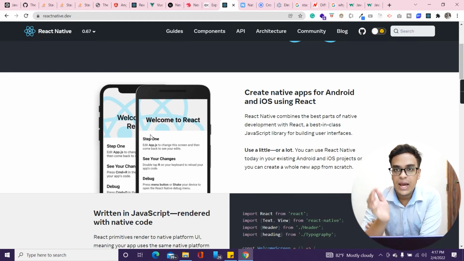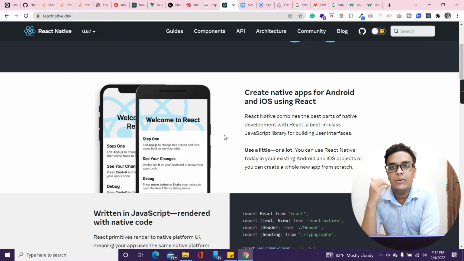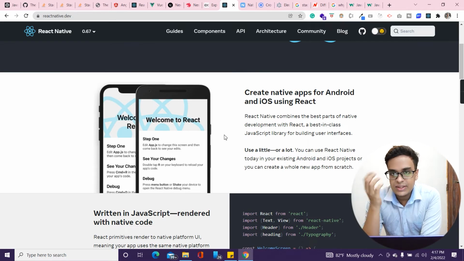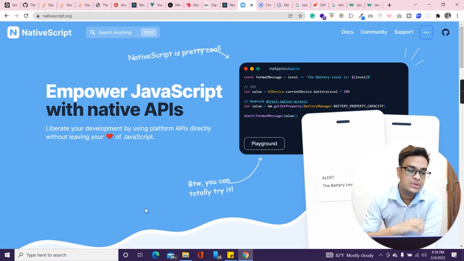So this is for React, I told you. But let's say you are familiar with Angular. Angular syntax is different, and some syntax comes in a different way, so the concept is different from React. If you are familiar with React, you can go with NativeScript. NativeScript is one of the frameworks we can use to develop native mobile applications.